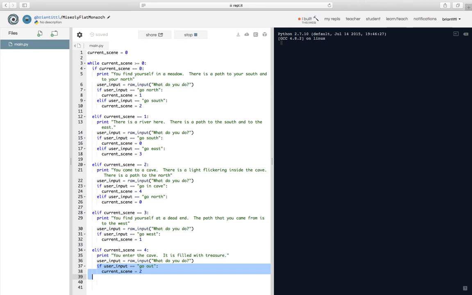Okay, so now we have links between all of our scenes. None of our scenes is left unlinked with any other scene. And basically, we've got an entire 5-scene setting for our game right here, including a meadow, a river, a cave, an interior of the cave, and a dead end.